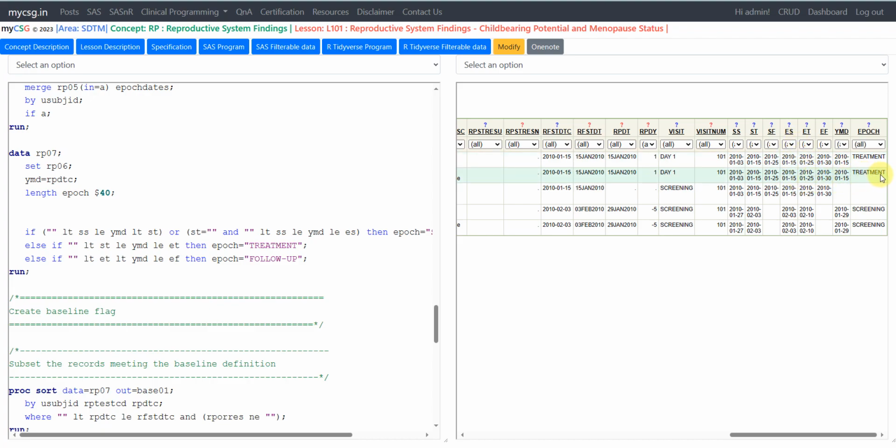So it will be treatment here. So let us see this fourth record, which has a value of screening, and try to understand why this is coming as screening. On this record RPDTC is 29th Jan 2010. So let us see the start and end dates of screening for this subject. Start of screening is 27th Jan 2010 and end of screening is 3rd Feb 2010, which is falling in between the start and end of screening. So 29 Jan is in between 27 Jan and 3rd Feb. So we are getting the value of screening.